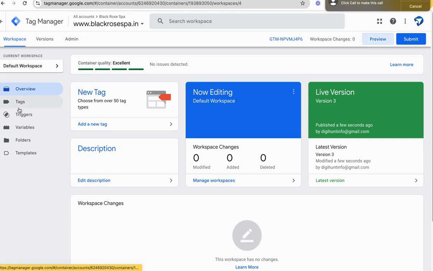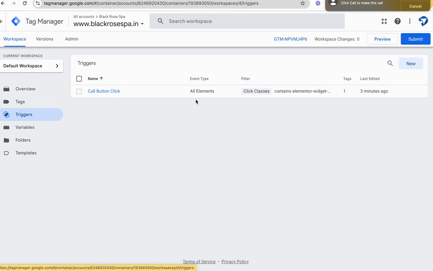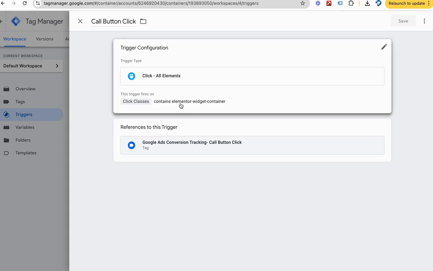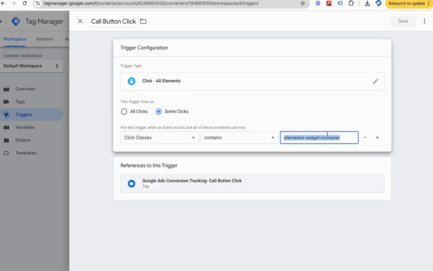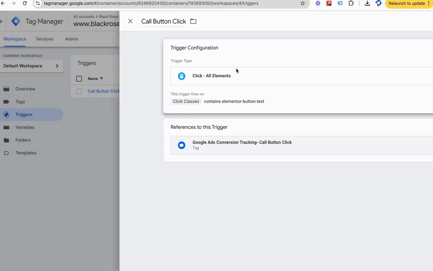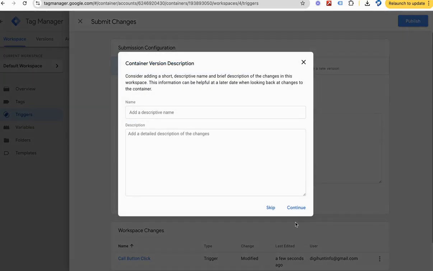I will go back to Google Tag Manager and go to my triggers. I will click on my trigger and edit it. Right now my click class was container. Now it is telling me there is a different click class. So this is the click class. Now I have changed the click class and I will submit the changes.